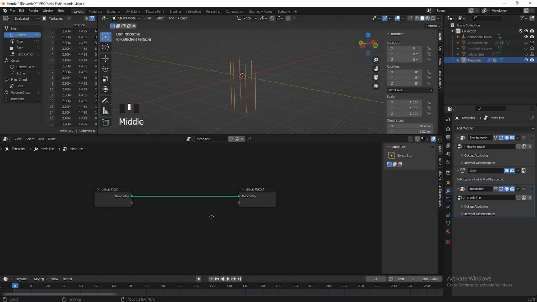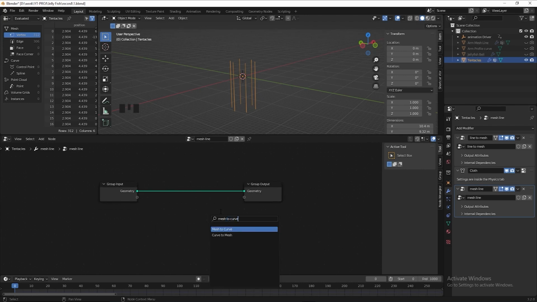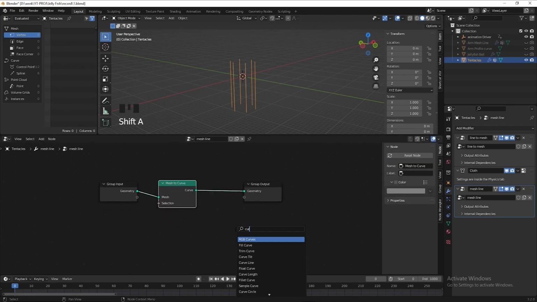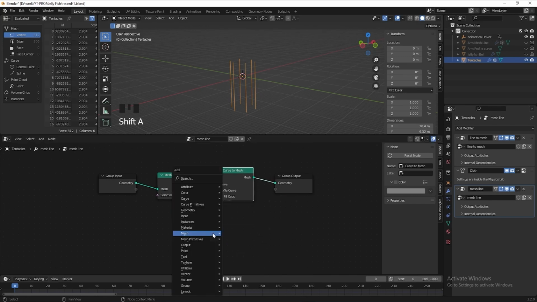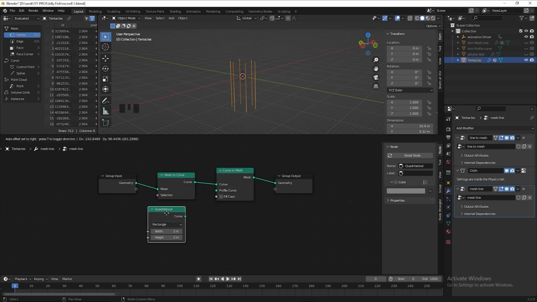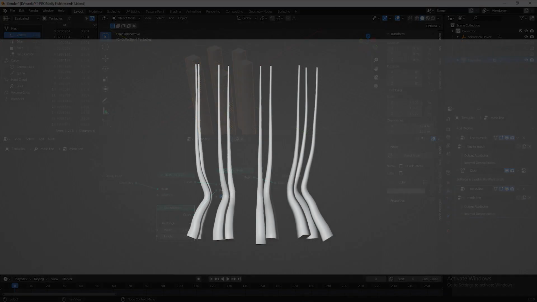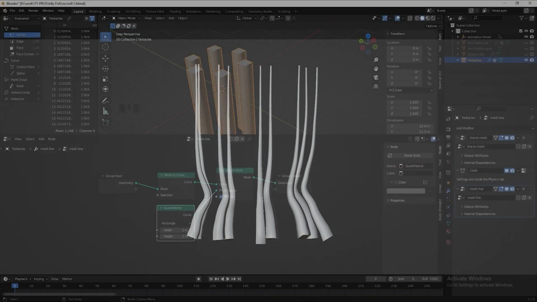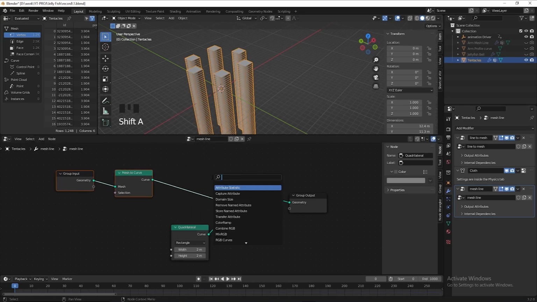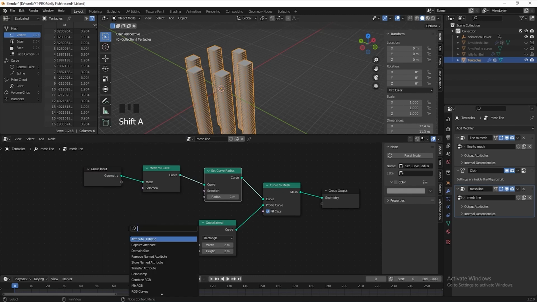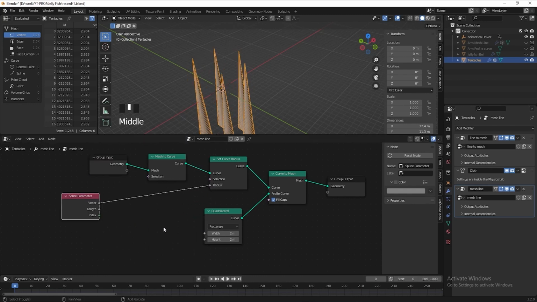Paste it. Then again, we need a Mesh to Curve node. And we need a Curve to Mesh node. Then add a rectangle. Connect it to Profile Curve. Fill Cap. Then I want the top of the tentacles to become thinner and the bottom to become thicker. So to do this again, let's add a Set Curve Radius. Then we need a Spline Parameter. To better control the thickness, we need a Float Curve.